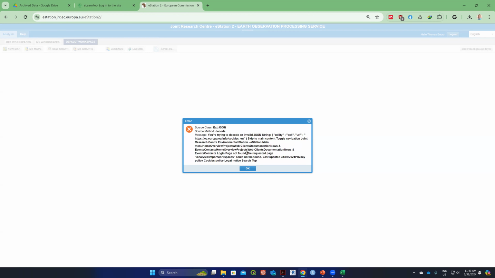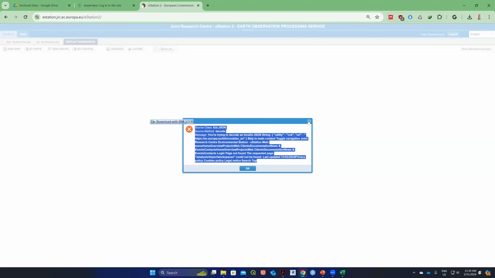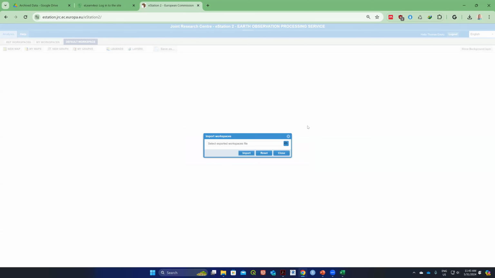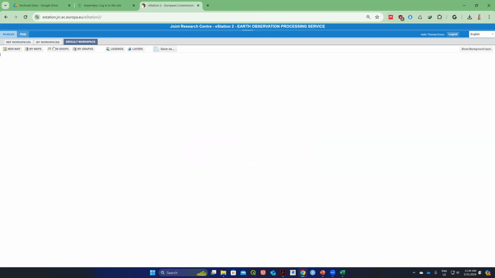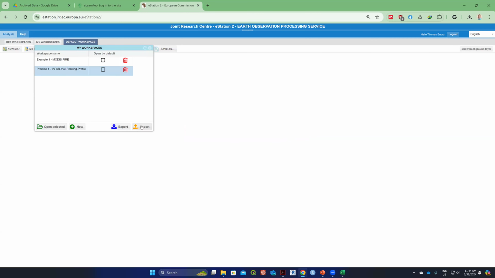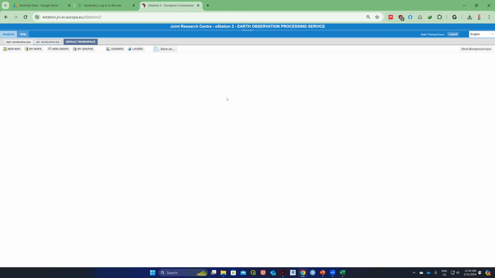Okay, I need to send this error to our developer so that they troubleshoot and see exactly why this could be happening. But basically, that's what is done. You simply import the file that somebody has shared with you, and then it should be able to open within the eStation here.